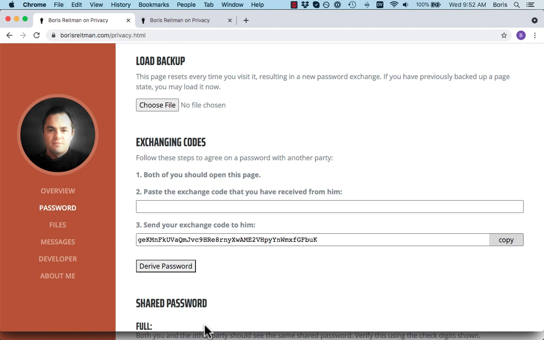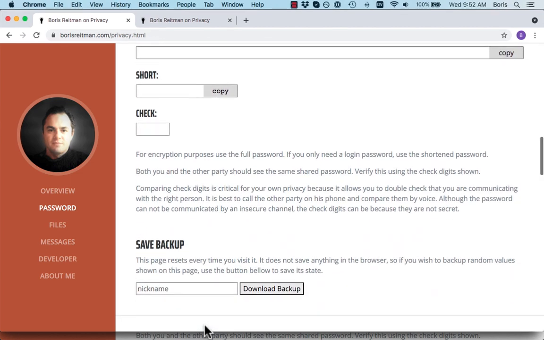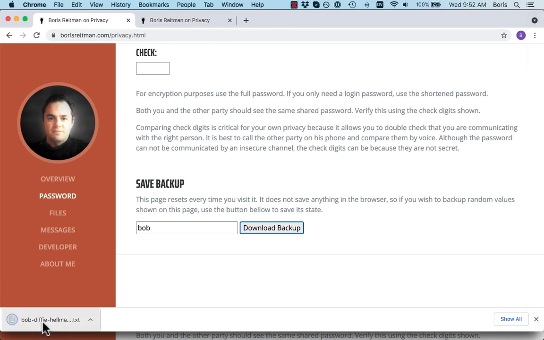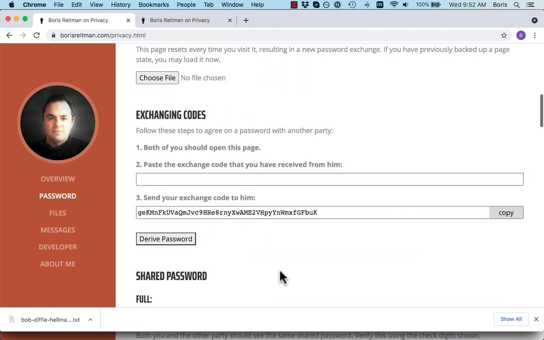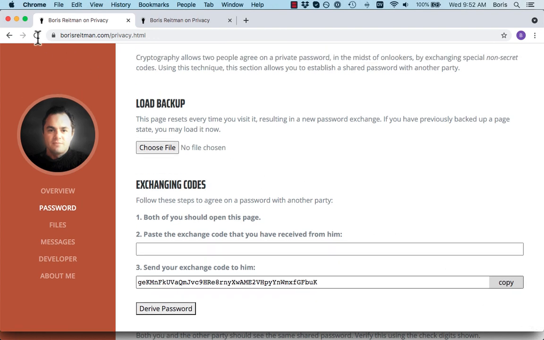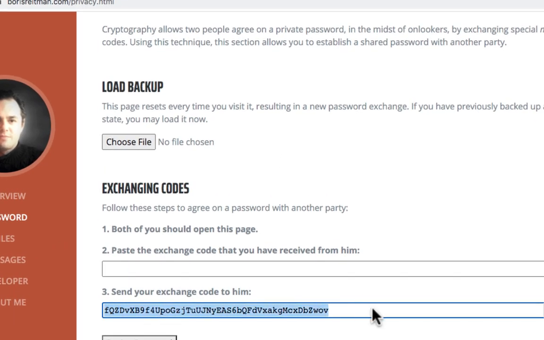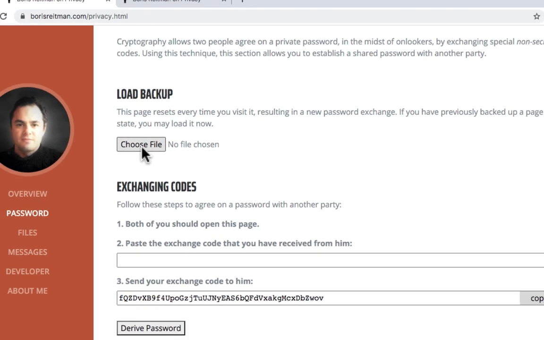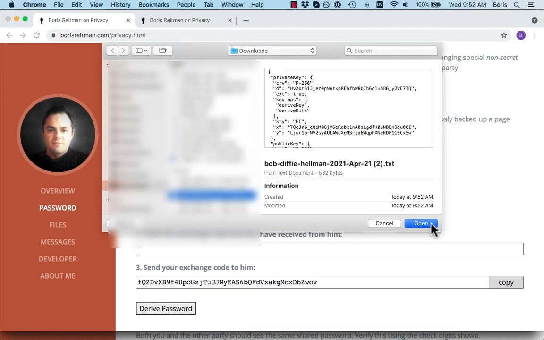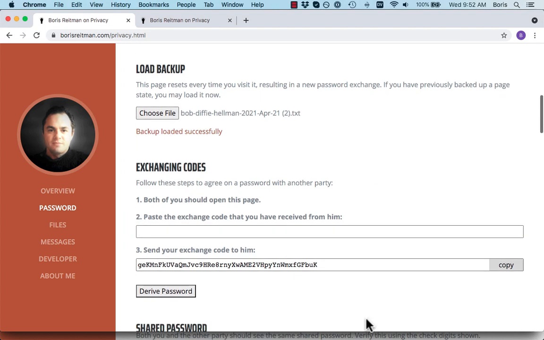or you can create a backup file here by typing Bob and clicking download. The backup file can be later loaded using the load backup option, which will restore all the values. For instance, if I refresh this page, the values have changed. But if I do choose file and I load Bob's file, the numbers here are restored.